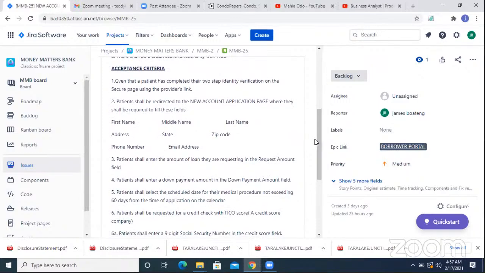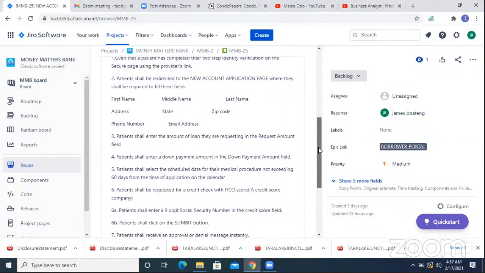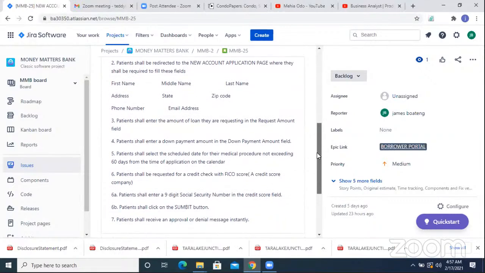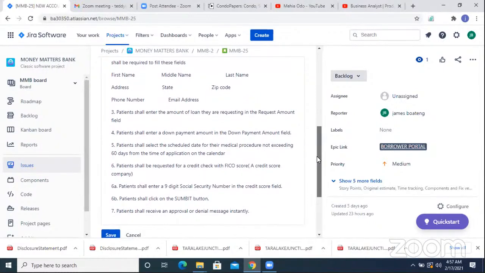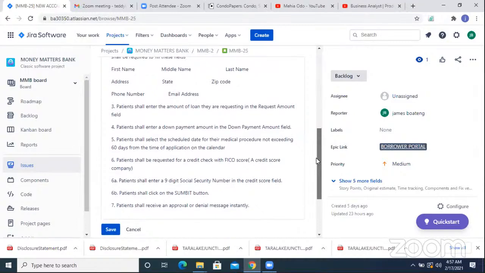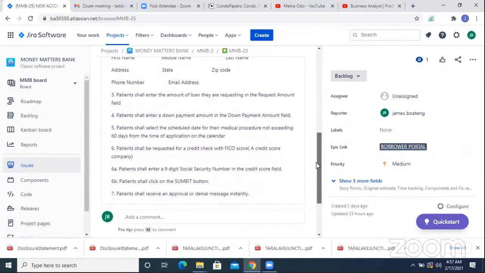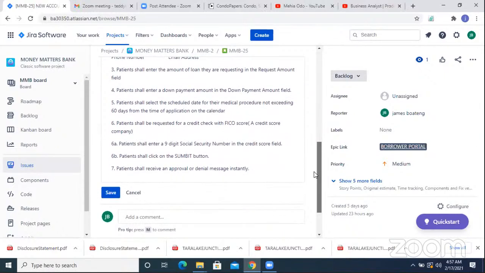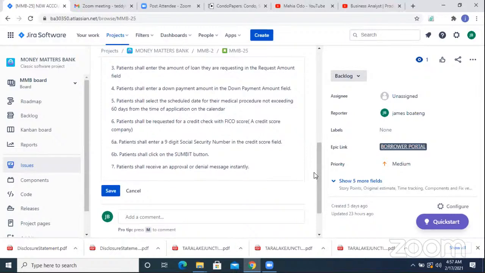Given that the patient has completed their two-step identity verification on the secure page using the provider's link, patients shall be redirected to a new account application page where they shall be required to fill these fields: first name, middle name, last name, address, date, zip code, phone number, email. Patients shall enter the amount that they are requesting in the amount field, and enter the down payment amount in the down payment field. Patients shall select the scheduled date for the medical procedure not exceeding 60 days from the time of application. Patients shall be requested for a credit check with FICO score, a credit score.